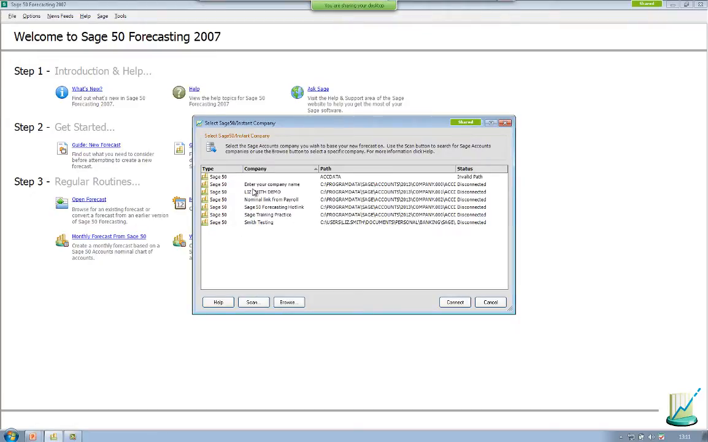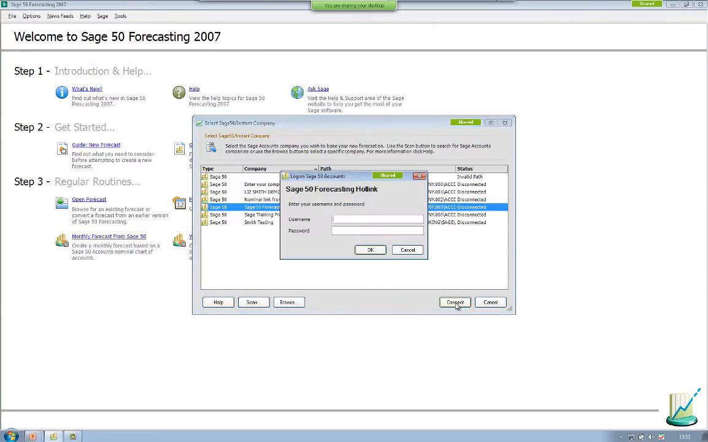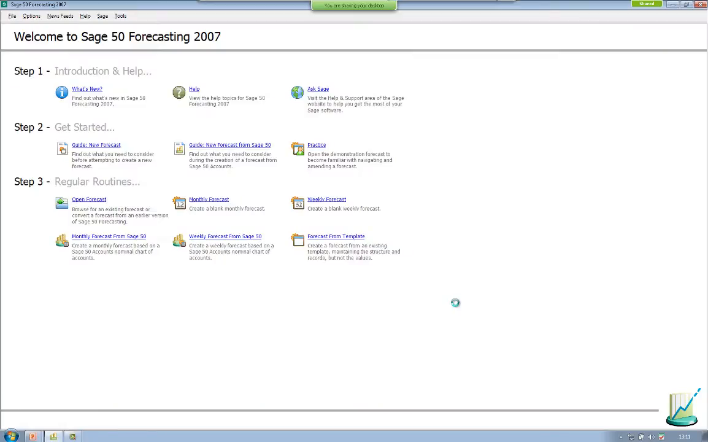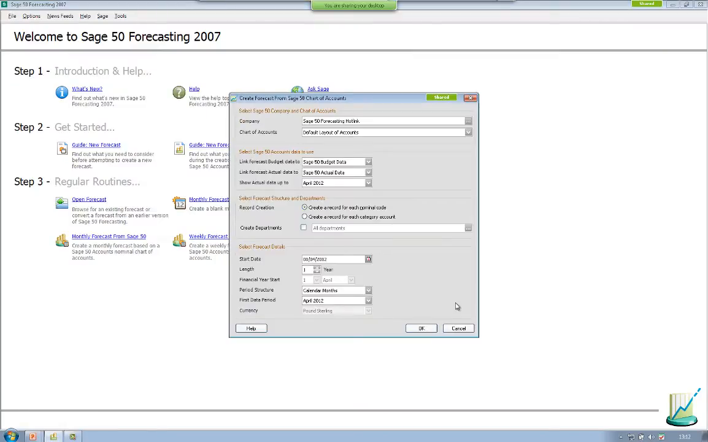So in here, we have the list of all of the company files that I have on my copy of Sage 50. You can scan and you can browse, so if you know exactly where your data is stored, then you can obviously browse to it in here. You may have guessed I'll be picking up my Sage 50 forecasting hot link, and I simply connect onto that. The username and password is the one that's set up for that individual company within Sage.